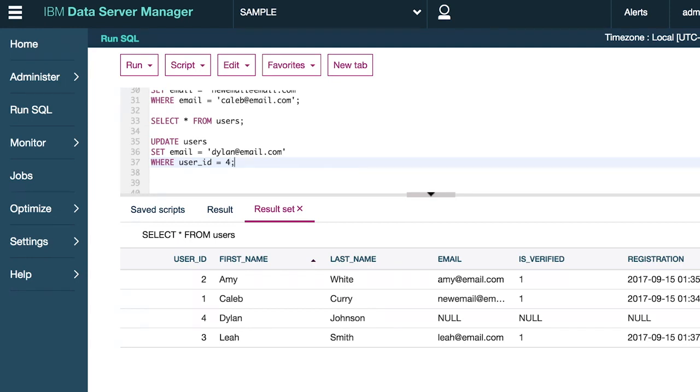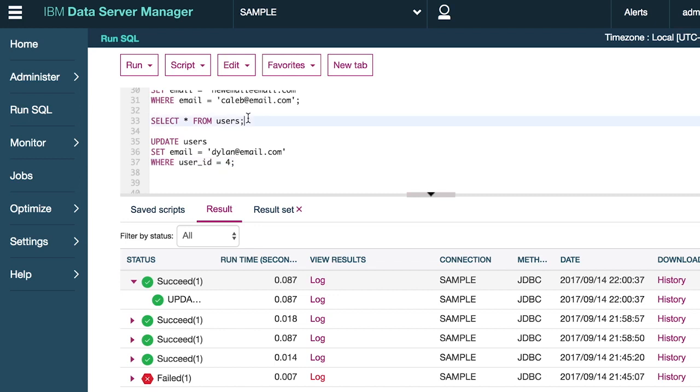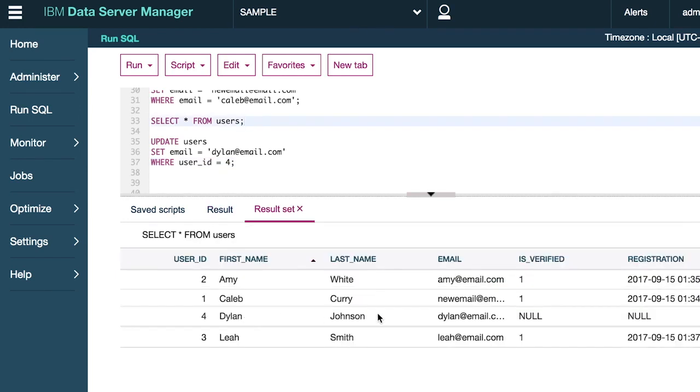So when we're doing an update statement and we're just doing it on one row, we always want to use the primary key or a unique column, so we can be very specific about what row we're trying to update. Let's run this, make sure it works. Okay, it ran successfully. Now let's select from the table. And now Dylan has an email. Awesome, Dylan. Now you fit in.